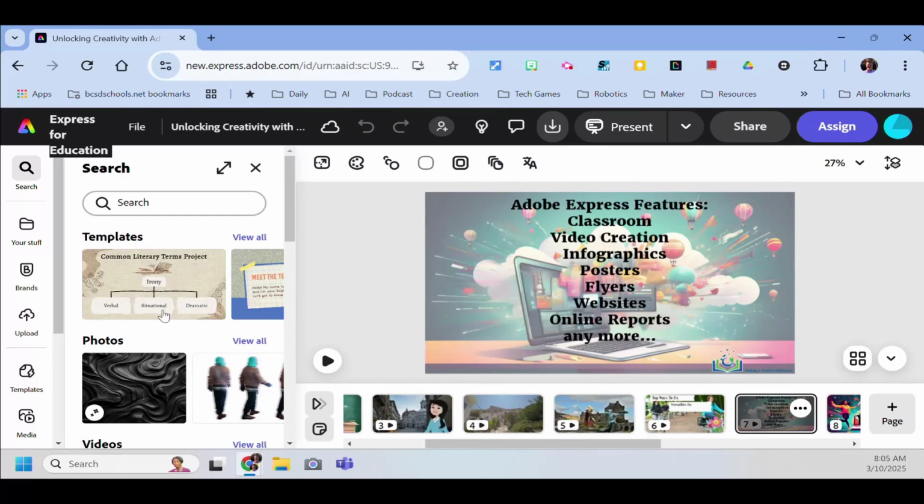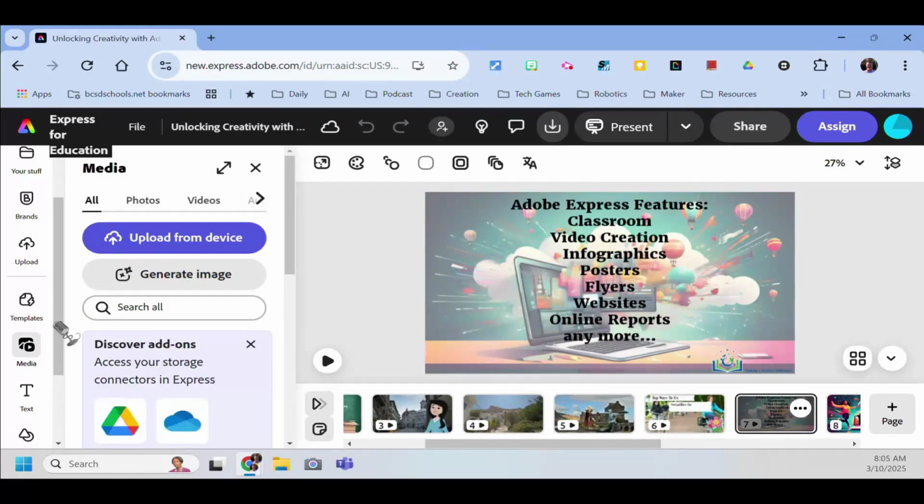So if Jeremy goes over to the left-hand side, you've got the ability to add templates. You've got the ability to upload your own images, videos, and audio. And then it's got the media feature. If you click on media down at the bottom, you've now got the ability to add in photos, videos, and audio.